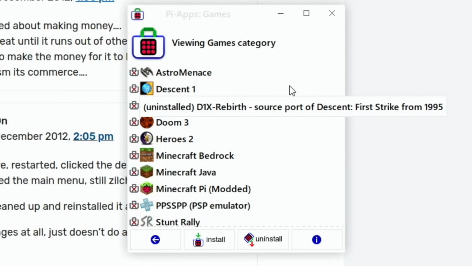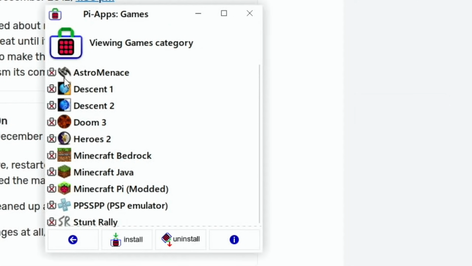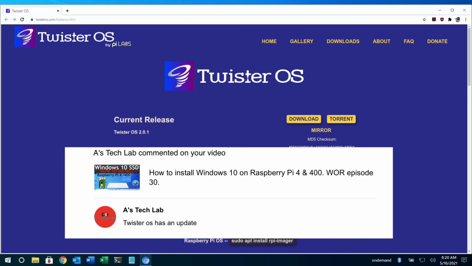I don't know if we necessarily do need a dedicated Pi Games App Store, because the community is so big and there are so many people working on different projects, and things like Pi Apps and PyKiss make it so much easier to find. And last up, thanks to AE's Tech Lab.